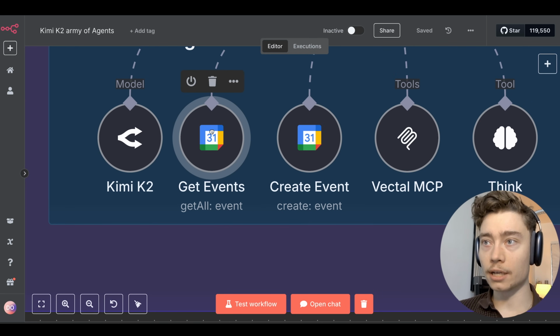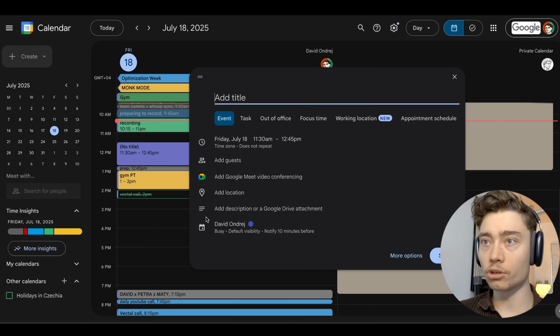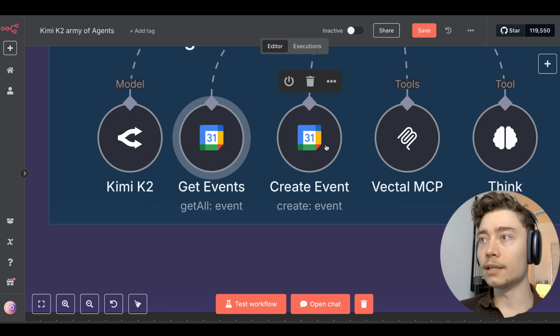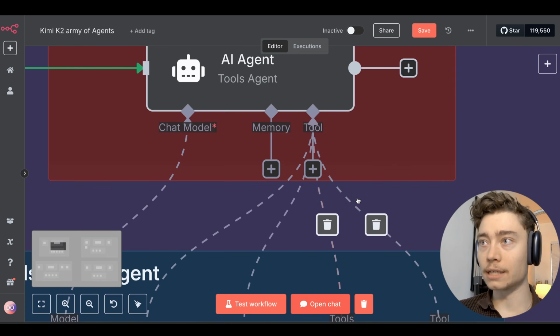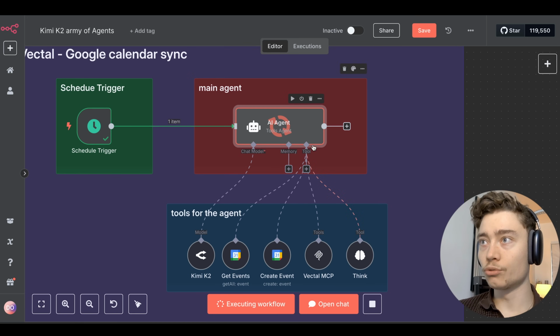So it reads your Google Calendar events, identifies these empty blocks where it can put tasks without problems, and then it creates events for each of those tasks. We are going to run this agent node and you'll see how it behaves.